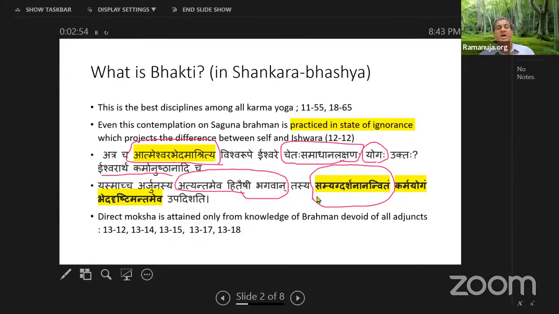Tasya Samyak Darshana Ananvitam Karma Yogam Veda Drishti Mantameva Upadishati. He gives the instructions, the prescription, of Karma Yoga, which does not involve the true knowledge. Samyak Darshana Ananvitam means which does not involve the true knowledge of Brahman. But this Karma Yoga also involves bheda drishti, difference, where there are a number of different things. That is being given to Arjuna. Lord Bhagavan knows what is right for Arjuna, because Arjuna is not at the level to receive the final Samyak Darshan Rupa, the true knowledge of Brahman. And so Karma Yoga, which involves difference, is being instructed by Sri Krishna to Arjuna.